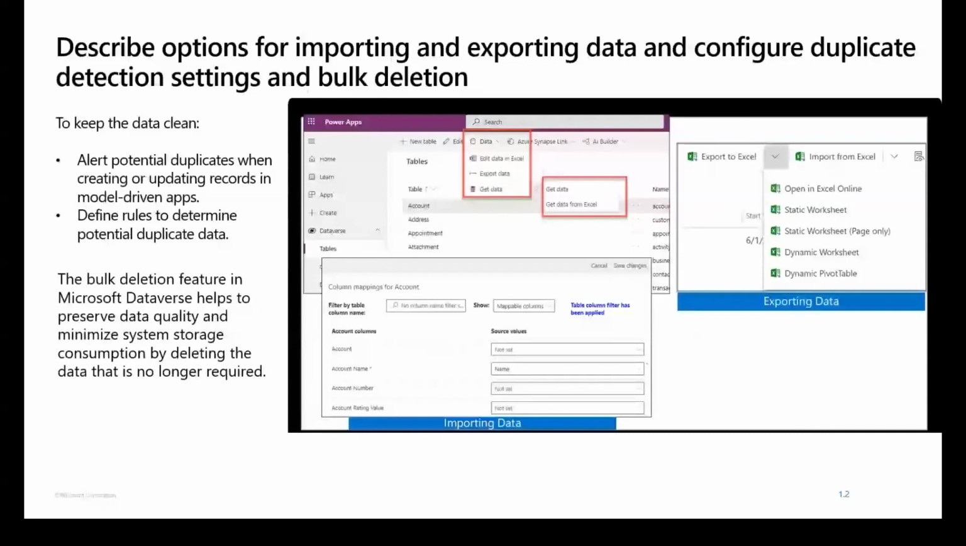Similarly, we can delete stale data using bulk deletion. In this wizard you select the table, create a query or use an existing view to find the data you want to delete, and then set the bulk deletion process to run on a schedule. One thing that's important is to minimize your data storage. Bulk deletion is a really good way of doing that.